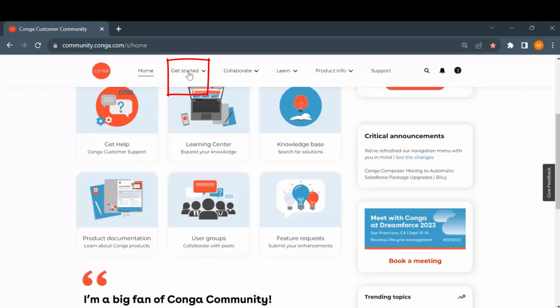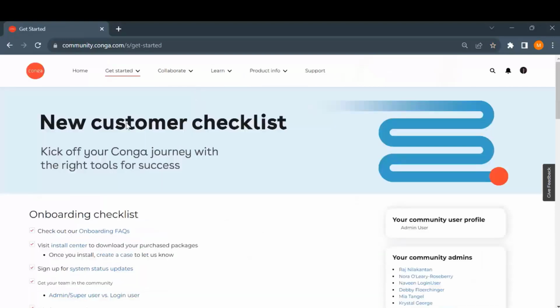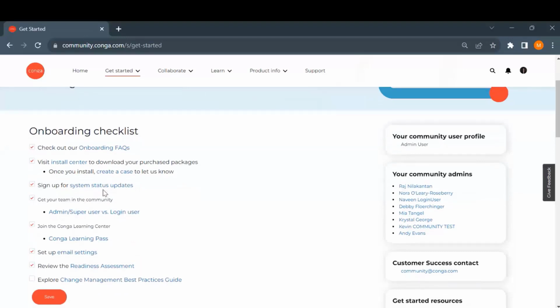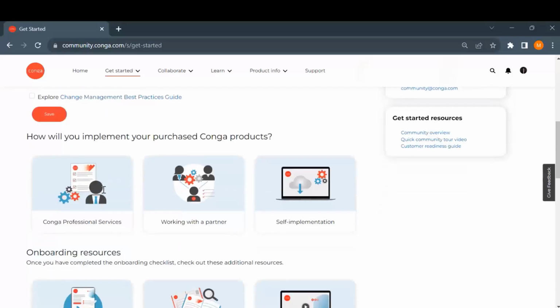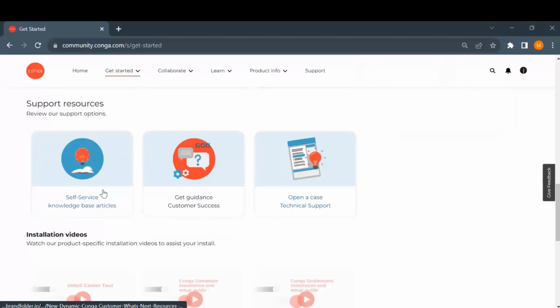Starting with the Get Started tab, we first have the New Customer Checklist. This page is oriented towards new users and provides a checklist to set you up for success as you begin the onboarding process. On this page are also quick links to implementation information, onboarding, and support resources.